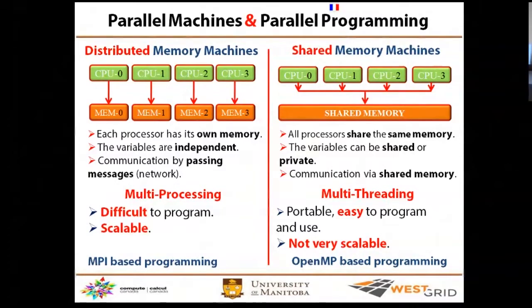And for shared memory machines, the type of programming is called multi-threading or OpenMP-based programming. That's the subject of today.